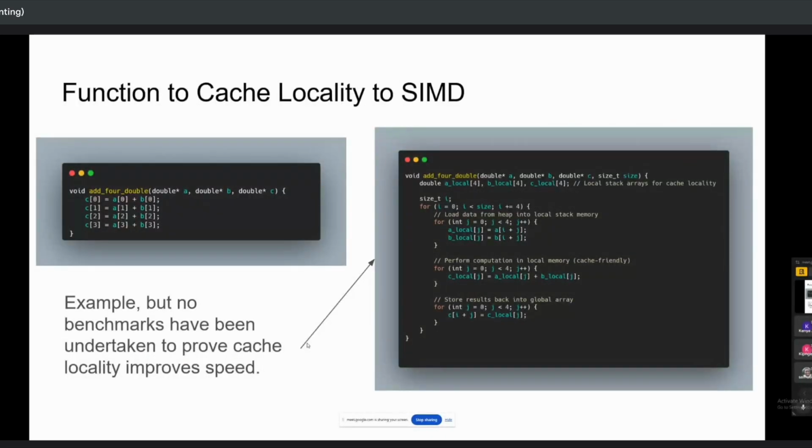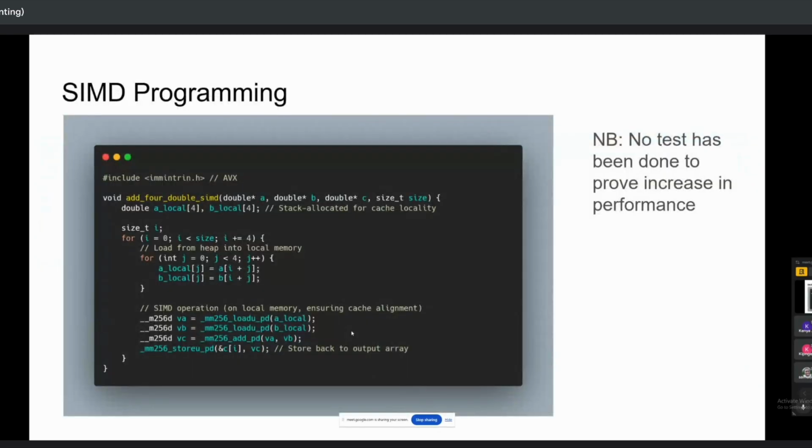So, function to cache locality to sync. This is a simple add function. I'm adding A, B, C arrays, but they have been heap allocated. To enhance them, I declare local arrays so that I increase cache locality, and then I do the addition. It's a bit fast, so I haven't benchmarked this, so I can't confirm the performance, but the logic still stays.